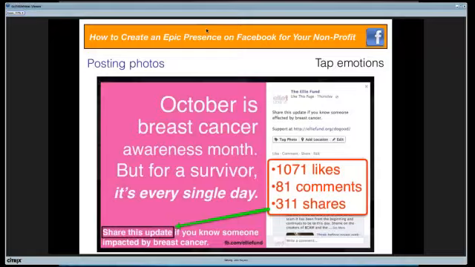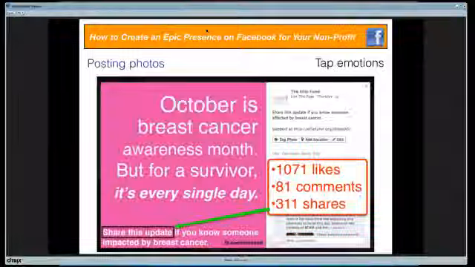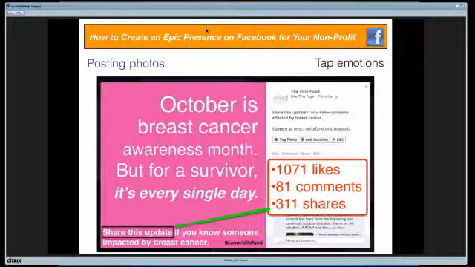What's powerful about this update also is that it uses a condition. It's not saying, "I command you to share this." It's saying share this if. So what's happening is identify yourself. Stand up. With one mouse click, just by sharing this, you're making a statement about your life. I know someone who has breast cancer. That's me. I'm going to share this. That's what makes this really powerful.